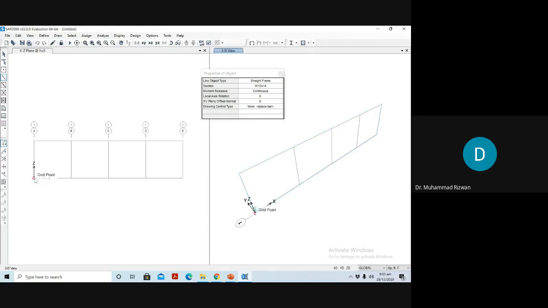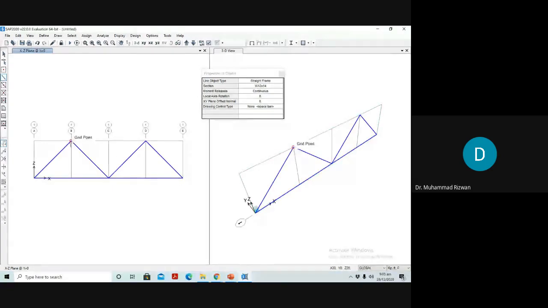So now I will just draw the member something like this. For example, this and these vertical members. I am drawing correct.